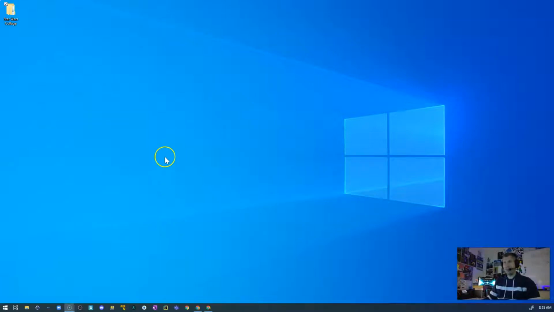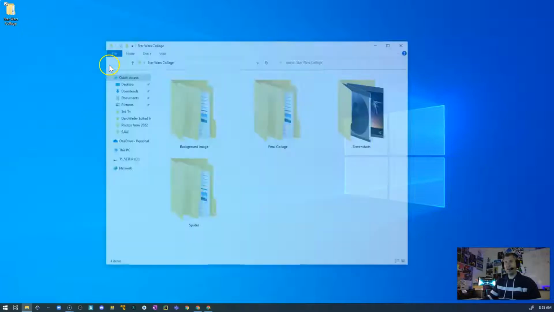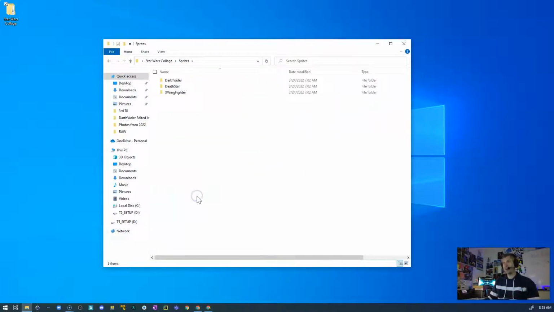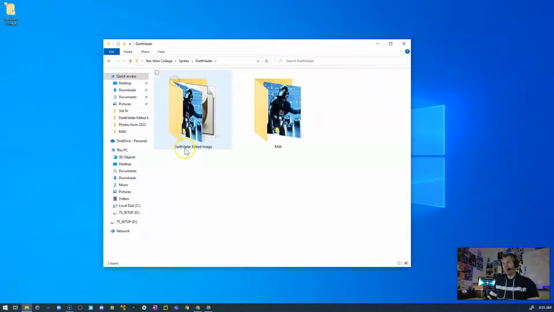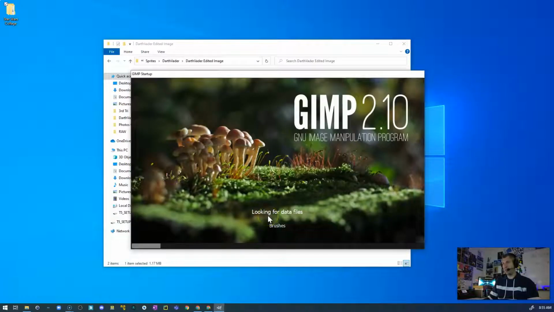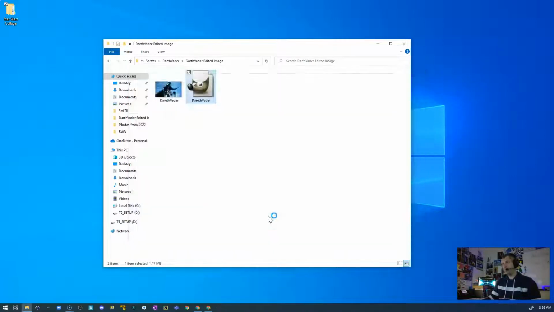Mr. Lang here, and we're going to continue working on our sprites. So I'm going to open up my directory, go to my sprites directory, working on Darth Vader, and we'll go ahead and go to our editing image, and there is our GIMP file. We'll double click that and let the application load up.